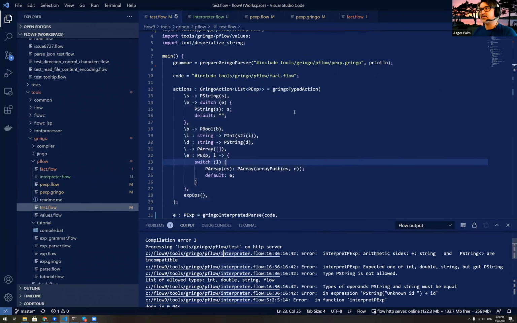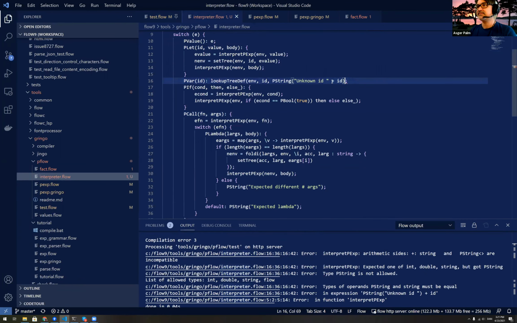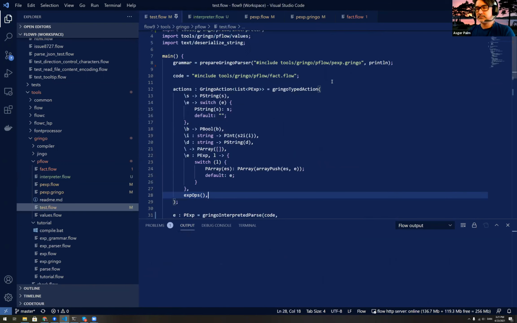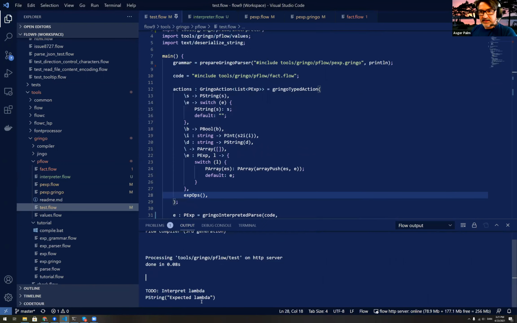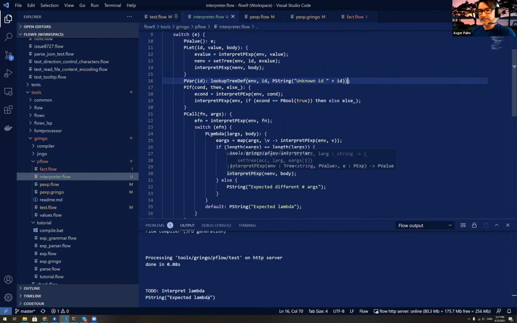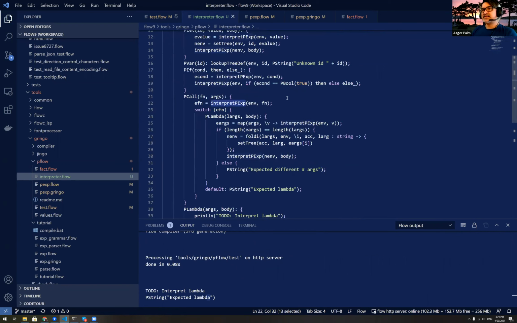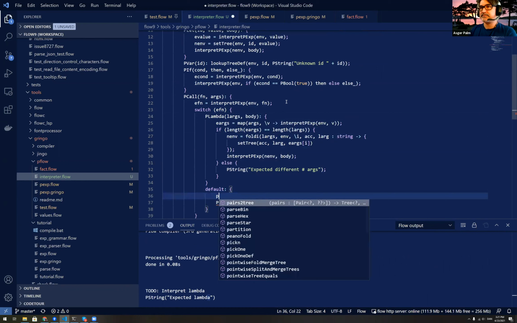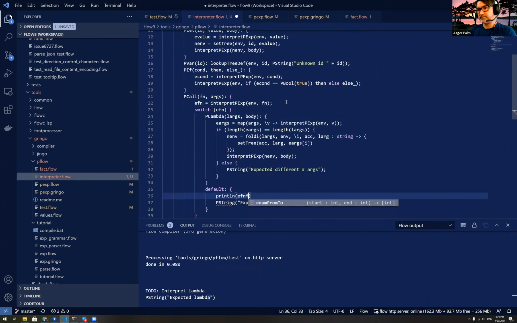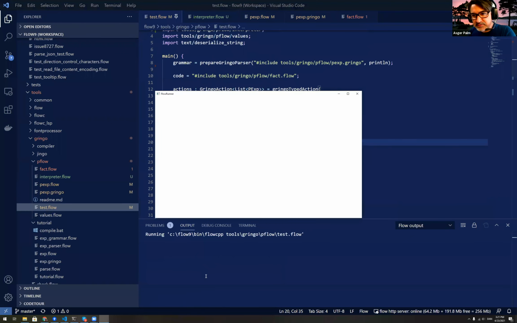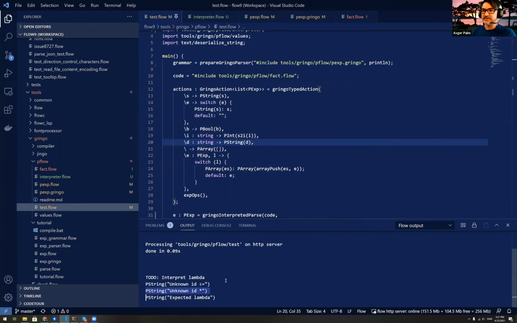Okay, interpret, I got something wrong. What did I do wrong? Oh, the parentheses here. Expected lambda. So what did I do wrong? Let's just print what it is instead, and maybe we can get a hint from that. As you've seen many times, I'll just use a print to figure out what's going on.